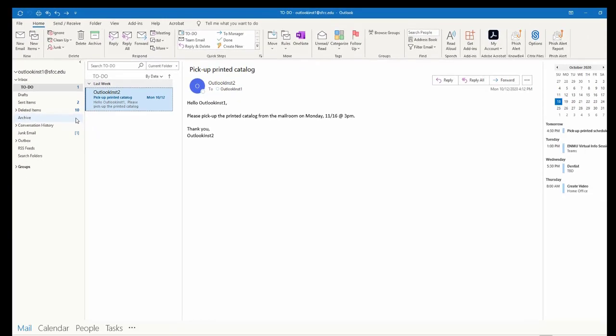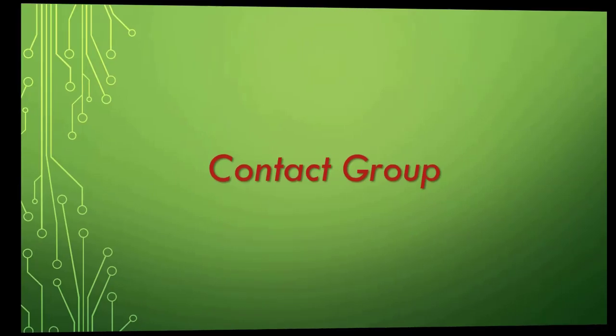Contacts can be created also by drag and drop. When you receive an email from outside SFCC and you want to create a new contact, drag the email to the People navigation to create the new contact. Then click Save and Close.